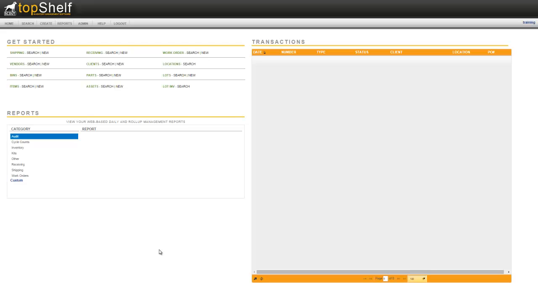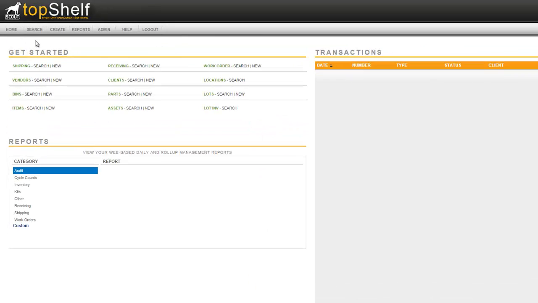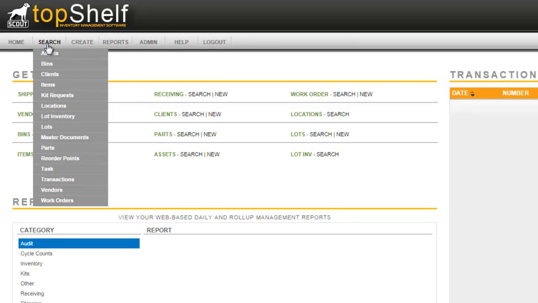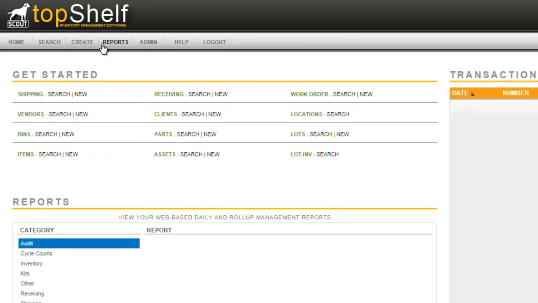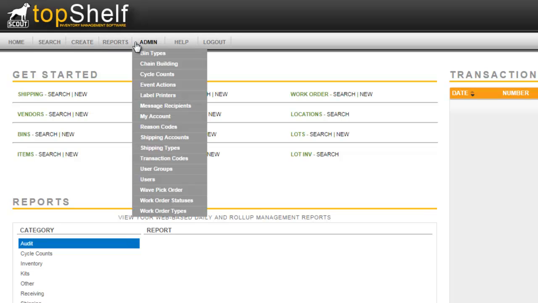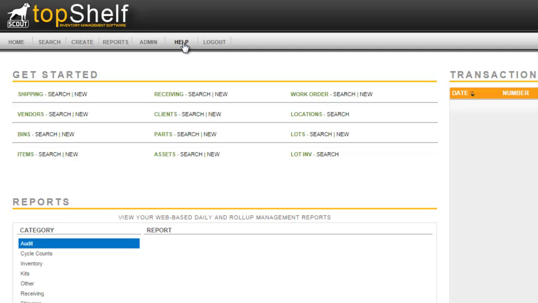The first screen you'll see is the main administrator homepage. From here you'll have a list of recent transactions, reporting, getting started topics, but also the main menu bar at the top. This is where you can search through your various objects, create, enter the reporting section, and perform administrative tasks. Also, there's a link to the help guide here that has a lot of helpful tips on getting started with topShelf.